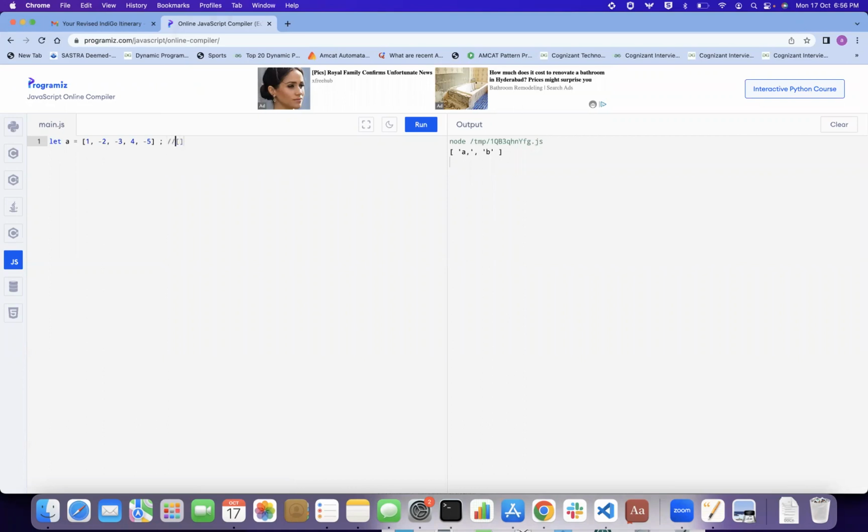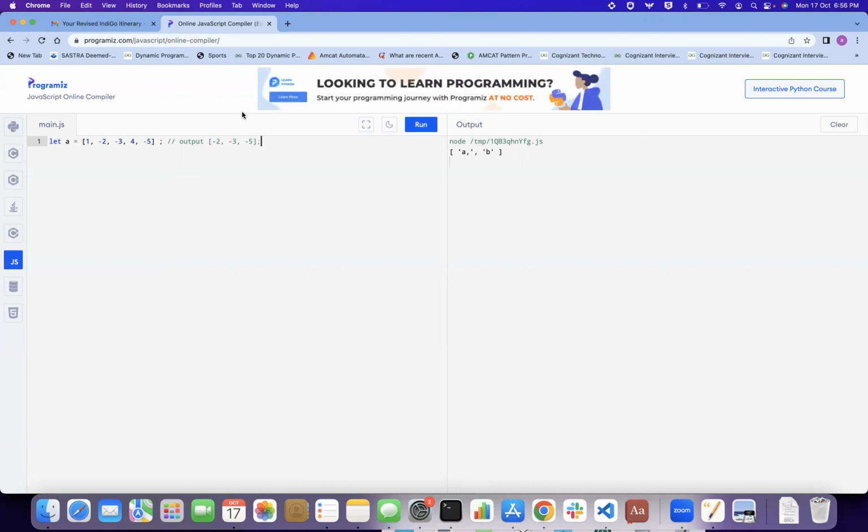Now, I want the output to be -2, -3, -5. What should I do? Filter. What is the difference between the input and output? Negative values. Which grouping operator should we use here? Filter.